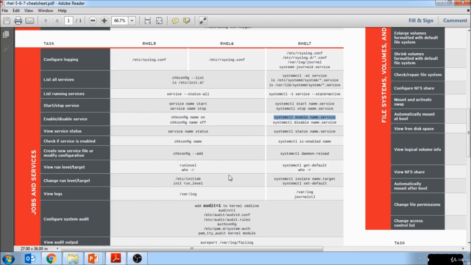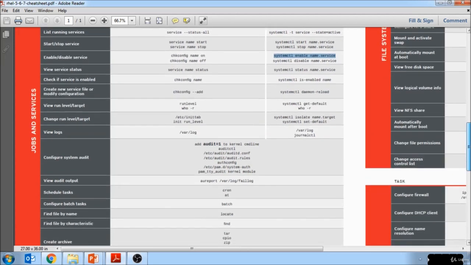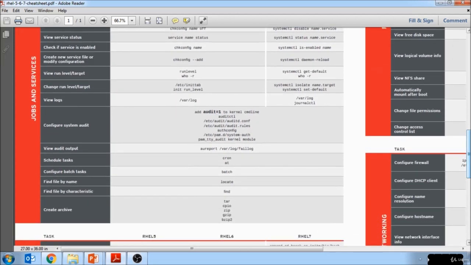Run levels. Now run level is being controlled by systemctl as well. The run level used to be changed by going to /etc/inittab. Now it is going through the command line. You could make the changes to the run level by running these commands. View logs, nothing changed. /var/log, but now there's a new command called journalctl, which will provide you more information about the logging.